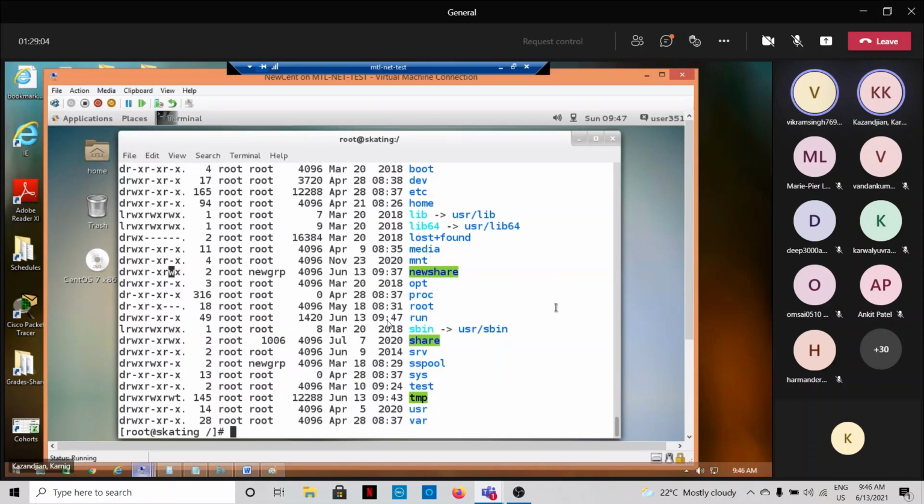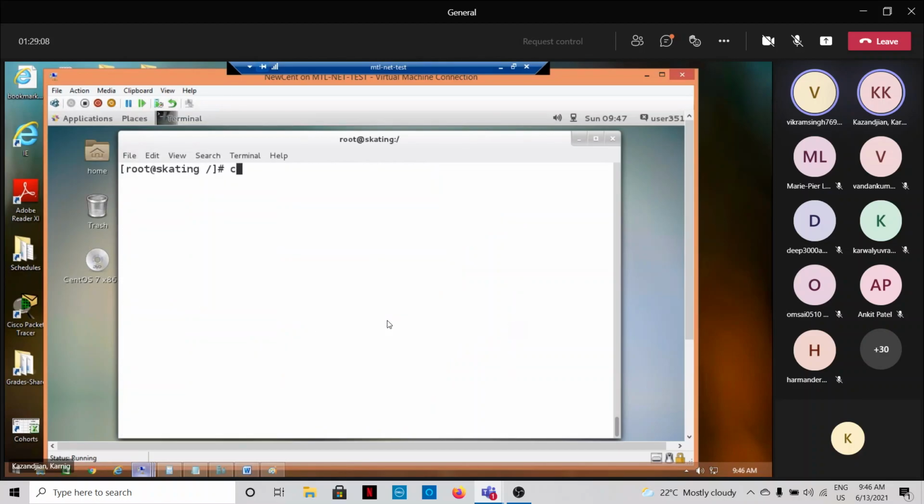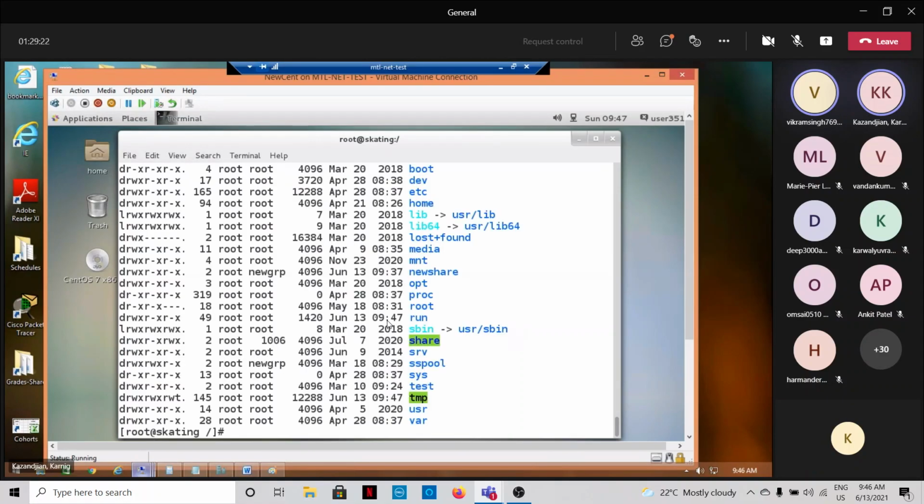755, default directory permissions. So I'll do chmod 755 new share. Now root is the only user who has write. Nobody else can write into this folder. So this closes the first gate in terms of writing.